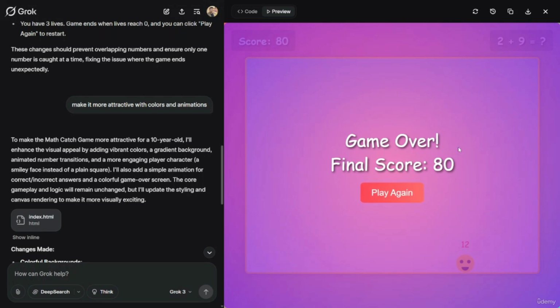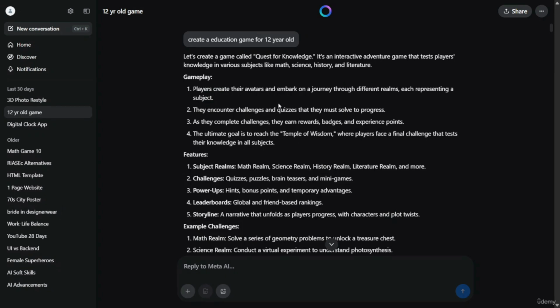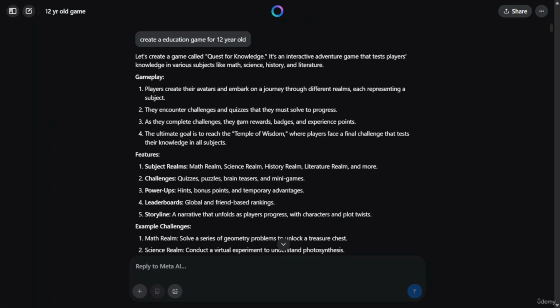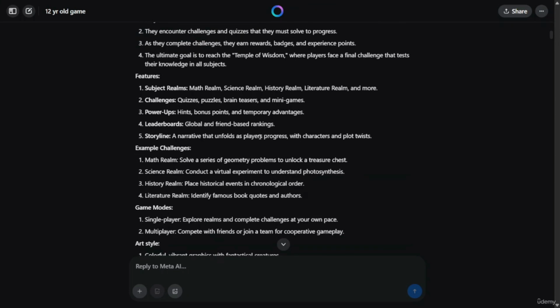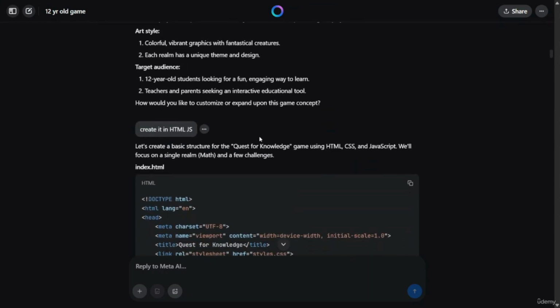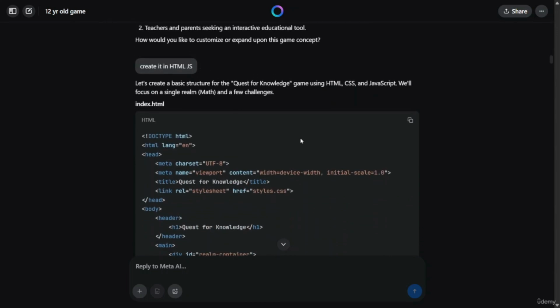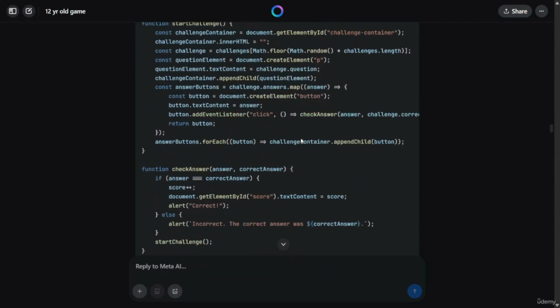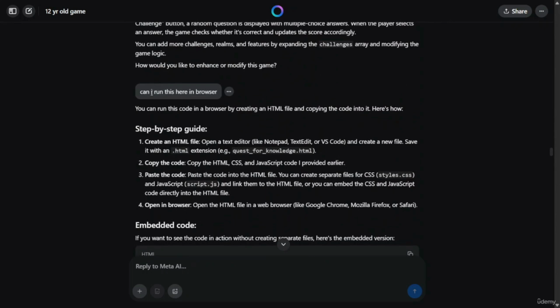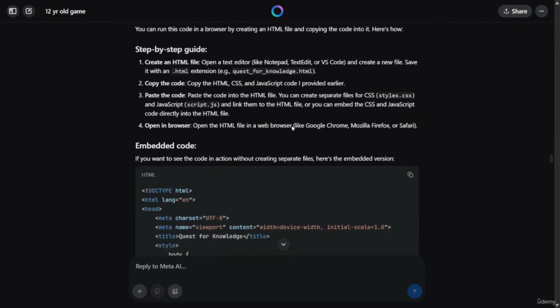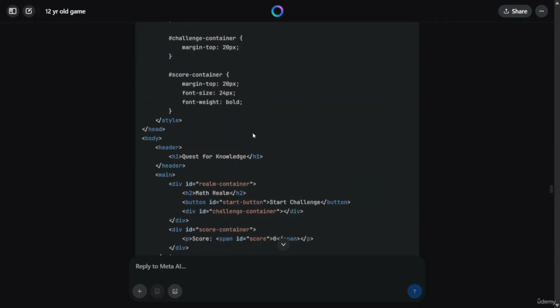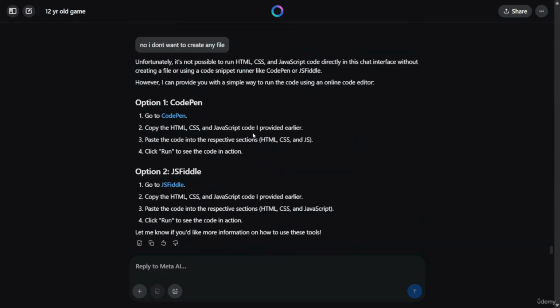So that's good. Now the next one is Meta. In Meta, what we have is create an education game for a 12-year-old. Let's create a game called Quest of Knowledge, and it features, so it's an education game. It is able to get all these styles, create in HTML, JS. It gives me the code nicely in different scripts. Can I run this here in the browser? I ask. It gives the embedded code in one HTML code.